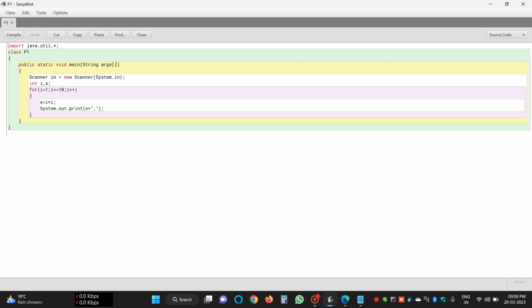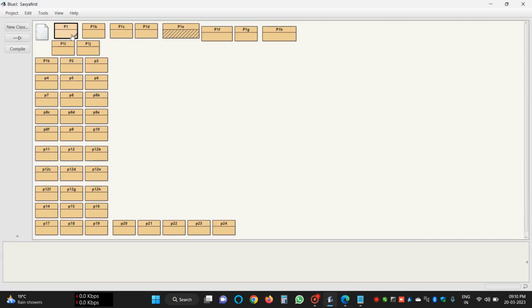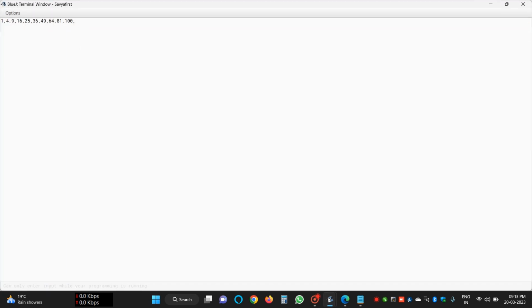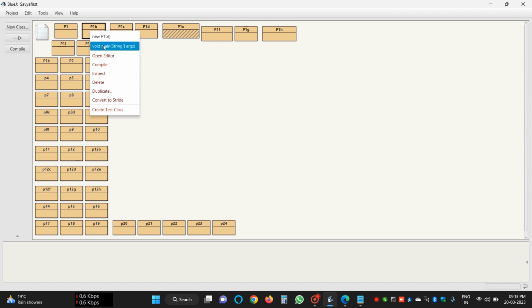For the 10, when it will be 10, it will print 100. Then when it will be going again to the updation part, it will show 11. Is 11 less than or equal to 10? No, not possible. So it will directly come out of the loop and it will be closed and your program is completed. You can see the output of the program. It's the output 1, 4, 9, 16, squares of the numbers up to 100. Let's clear this or we will get confused in the next program also.